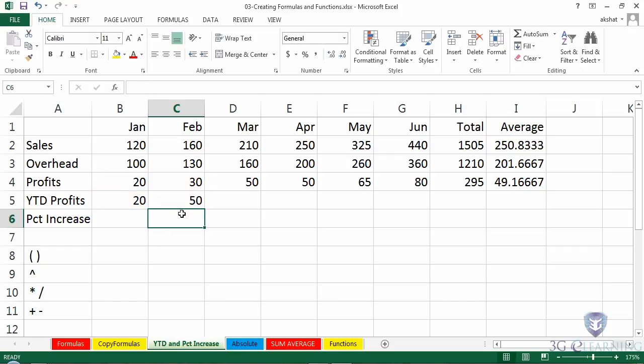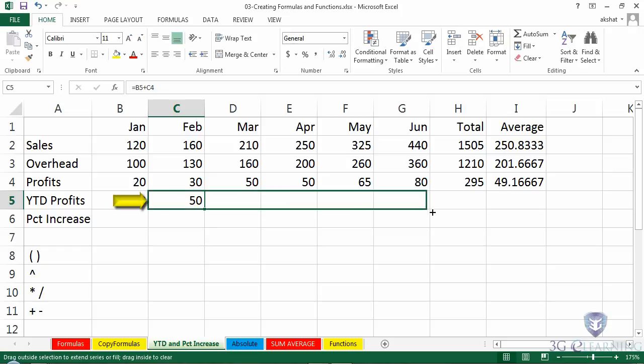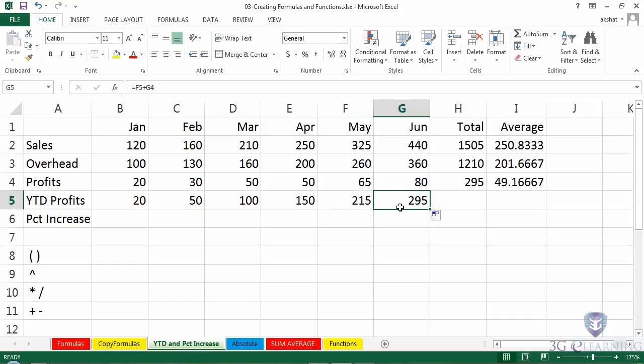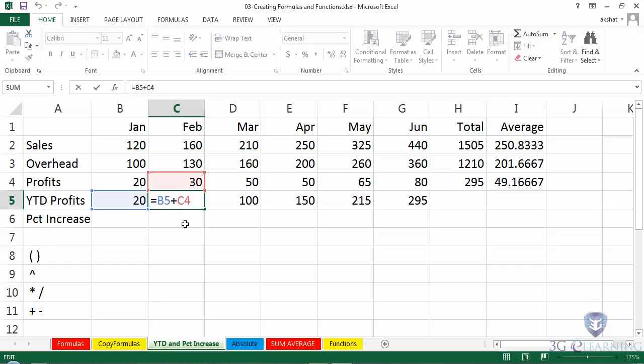When we drag this to the right, we hope that the number in the next cell will be 100. We'll drag it all the way into June. So the year-to-date total for June should match the profit total for the year. Each of these cells from the right, C5 through G5, represents the total of the cell to the left and the cell above. So it's important to play around with the numbers and work out how they work best together.